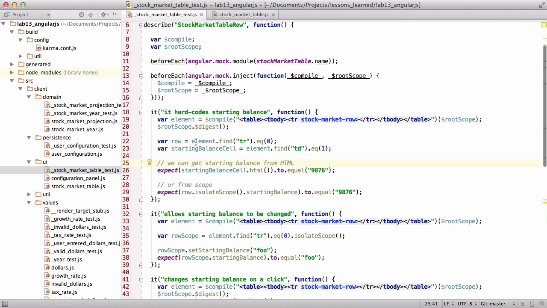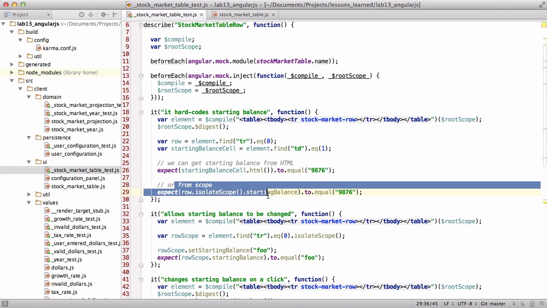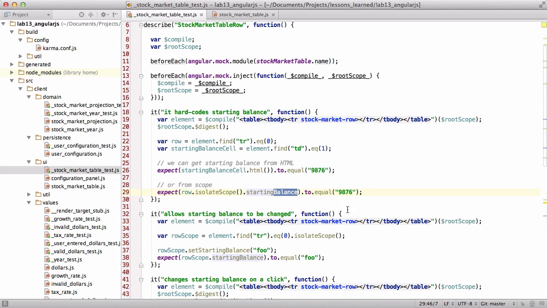What we do to get it is Angular implements a sort of jQuery, something called jQuery Lite. It's a subset of jQuery. So we take our element that we've compiled, we find the tr tag, and then we find the td tag in that, and then get the second one out, which is our starting balance here. It's the second cell. Then we look at the HTML and see that it equals 9876, or we can pull it out of the scope, the starting balance variable in the scope, and check that it looks right there. So that's basically how the tests work.